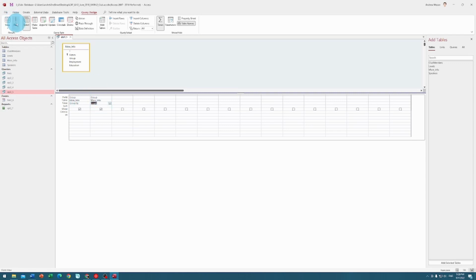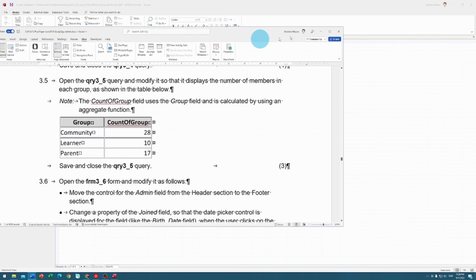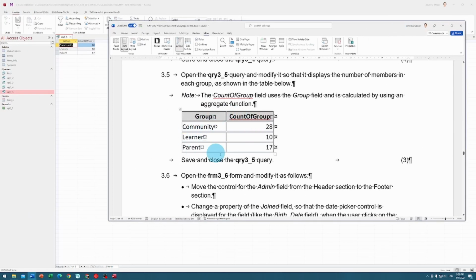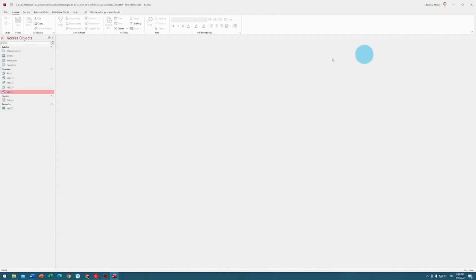So if I run that one, you can see there my community members, 28 of them, learners 10, and parents are 17. So that's all that's required for that question. And it looks exactly the same as what they want me to do in the question paper. Cool. 3.6 is to open the form 3.6. So let me close this one quickly.